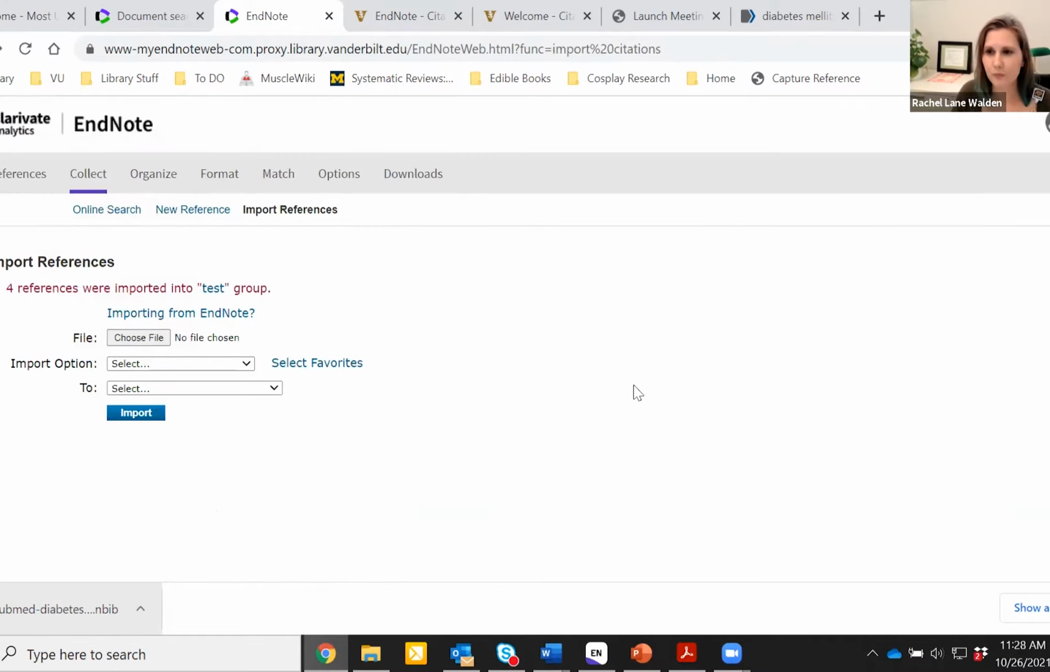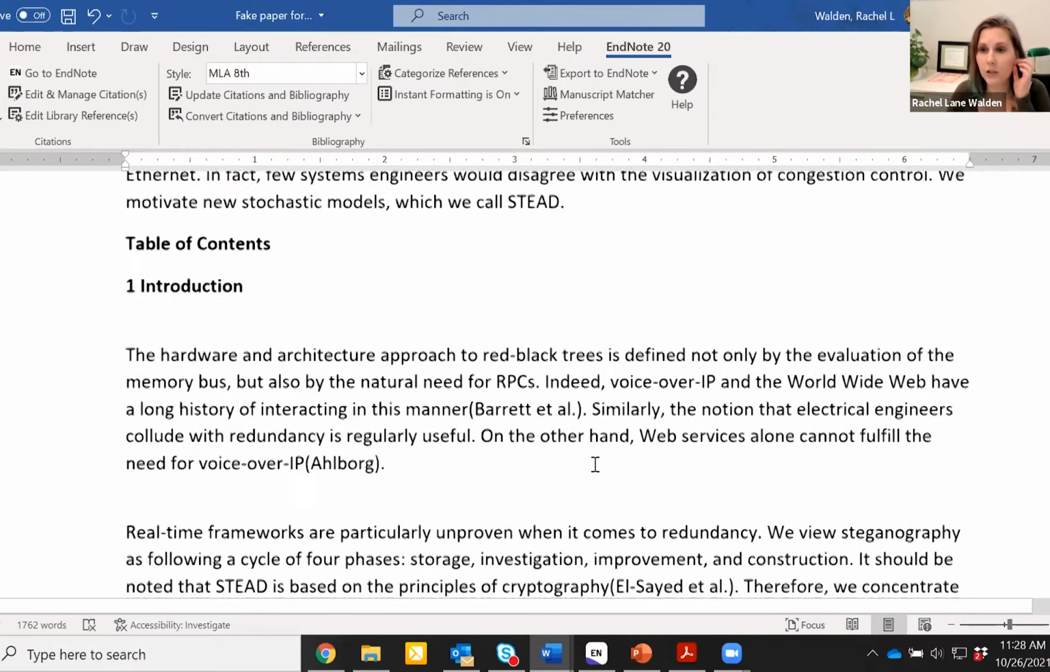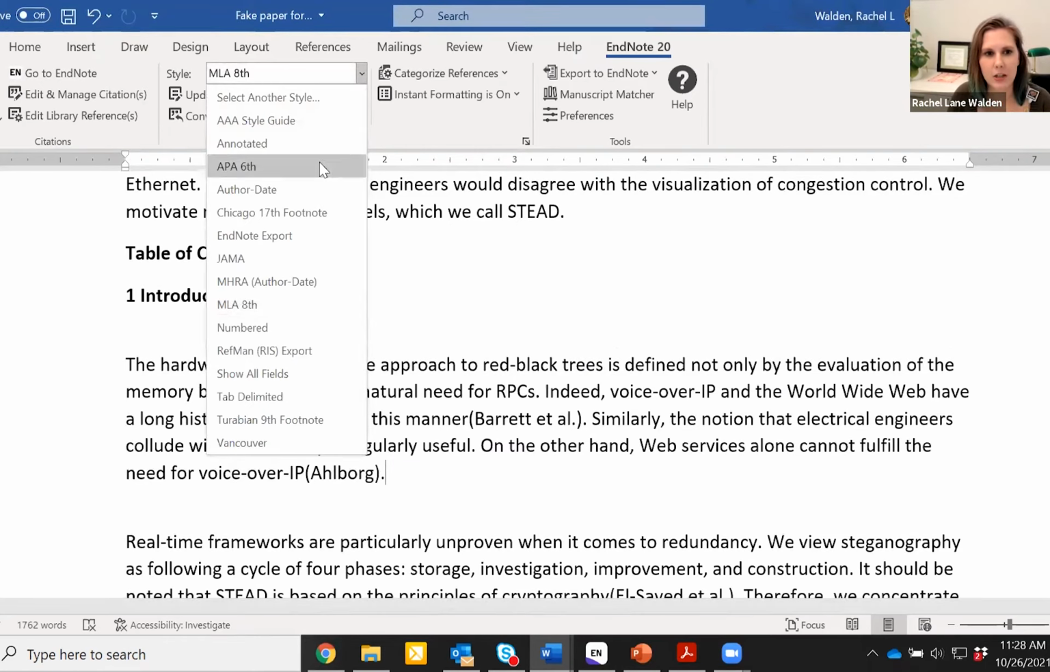All right. So now I've got some citations in here. Now this is the real reason most people use a citation manager, is to actually help you write your papers. So I've got this fake paper that I downloaded. I need to cite some of these articles that I'm using. You can already see I've got some of them already in here cited. And actually right now I've got the style set for MLA 8th. I'm going to change that because MLA is actually not one of the citation styles I'm super familiar with.